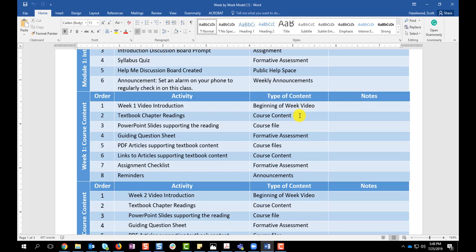Provide them their textbook reading content, and you can provide those chapters in PDF form if you have a digital service, or you can provide the reading that they need to have. If there are PowerPoint slides that students need to have, you can upload those into your course. I would even encourage you, as you upload documents into D2L, to upload a PDF file.